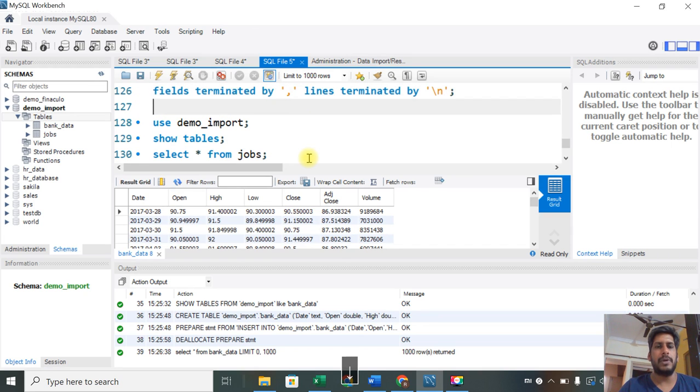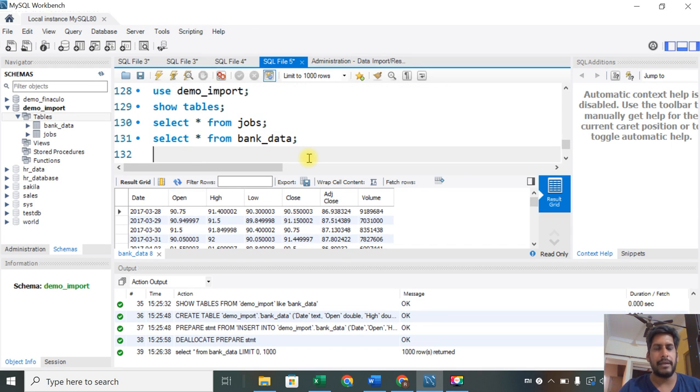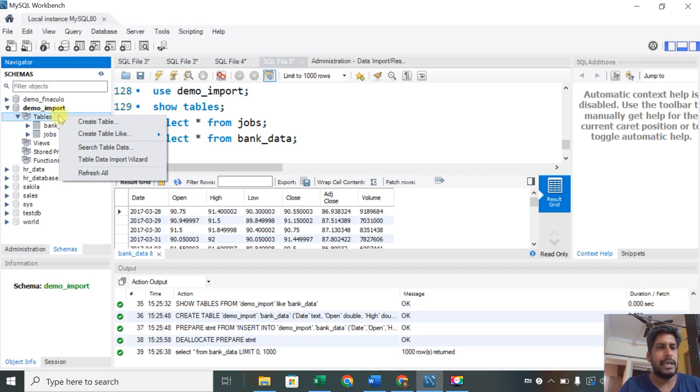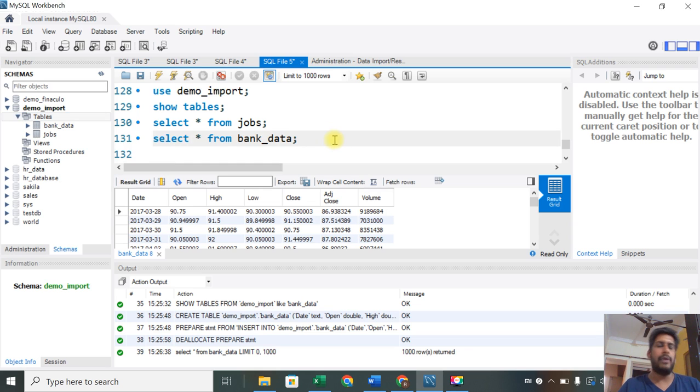So we have learned how to import data. Your data may be in Excel format, or CSV format, or it may be in SQL format. If it is in SQL format, we have to go here to Server and Data Import. If it is in a CSV, in a created database, or you can create a new database, you can go to Tables there, and you have to say Table Data Import Wizard. Okay, so these are the ways we can import data from the other formats also.